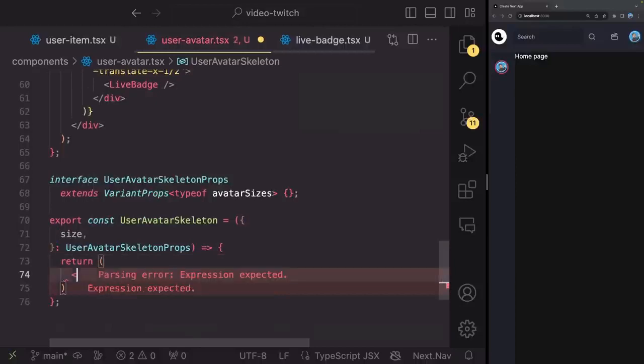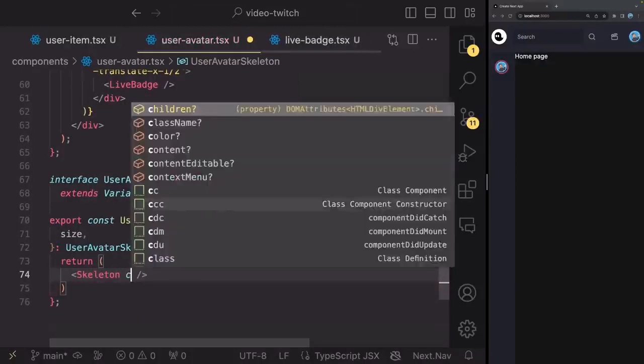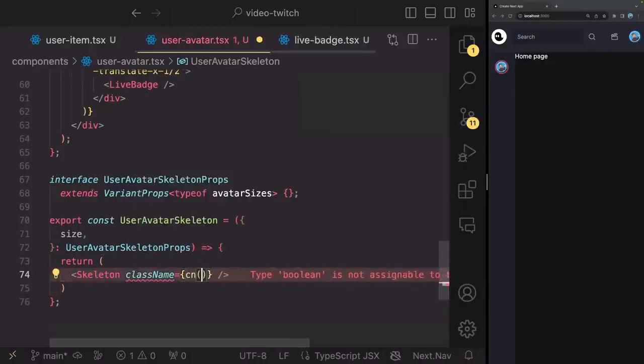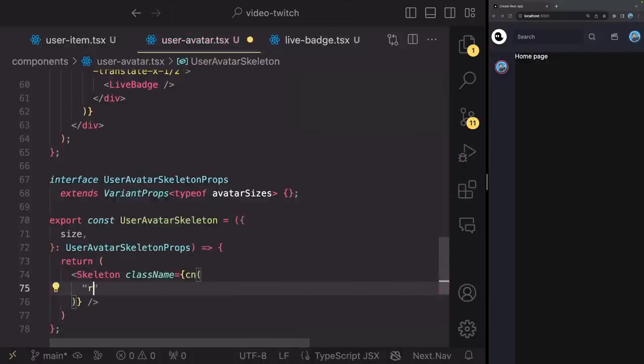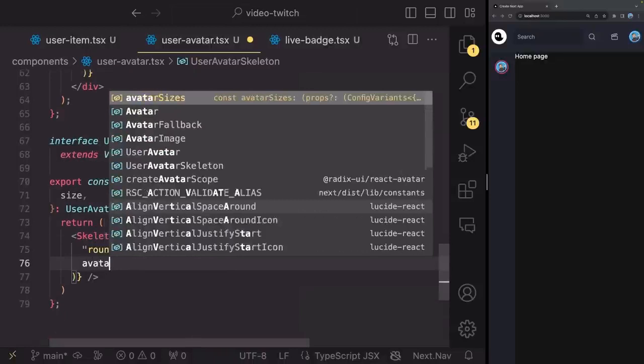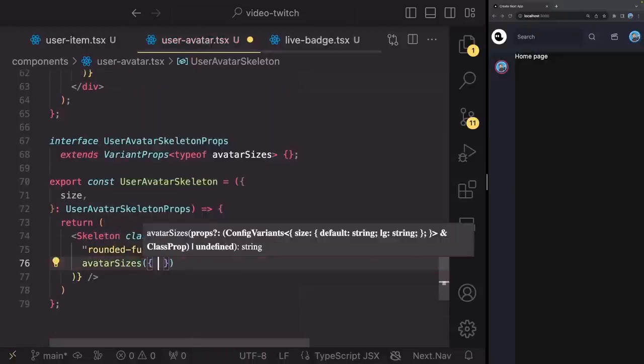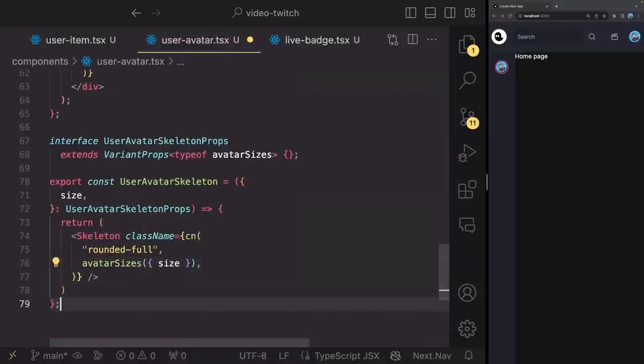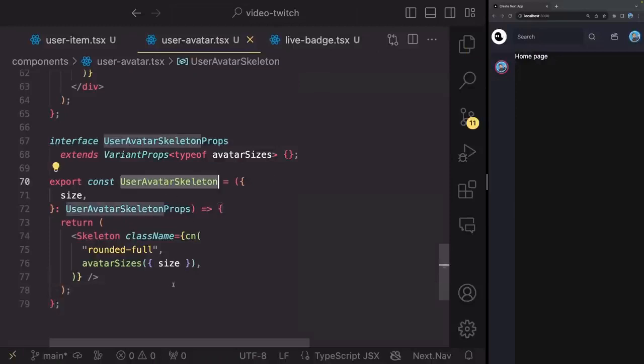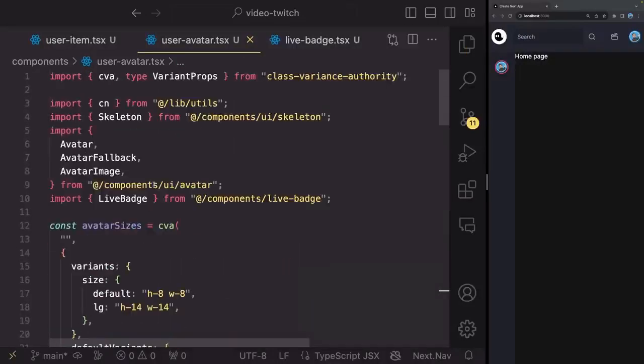And very simply just return a Skeleton. We have this imported from Shadcn UI, and let's go ahead and give it a default of rounded-full, and then very simply just pass in the avatarSizes here to be the size component. That's it. That's going to be our avatar. So this is what we're going to show while something is loading. And in the end, it's going to use the avatar component.